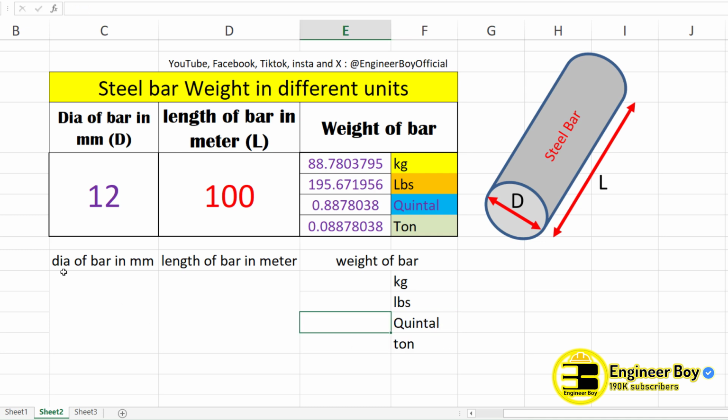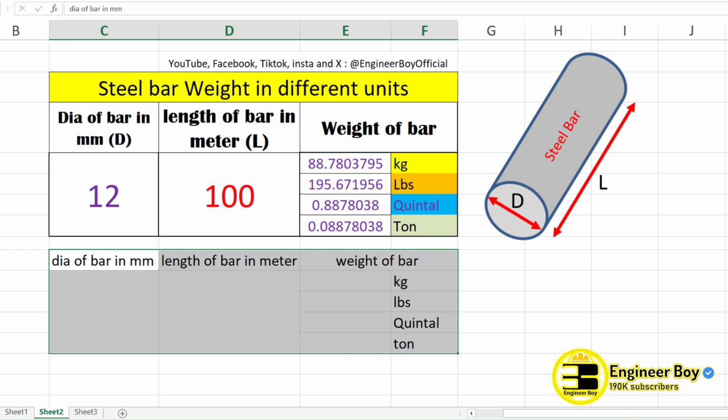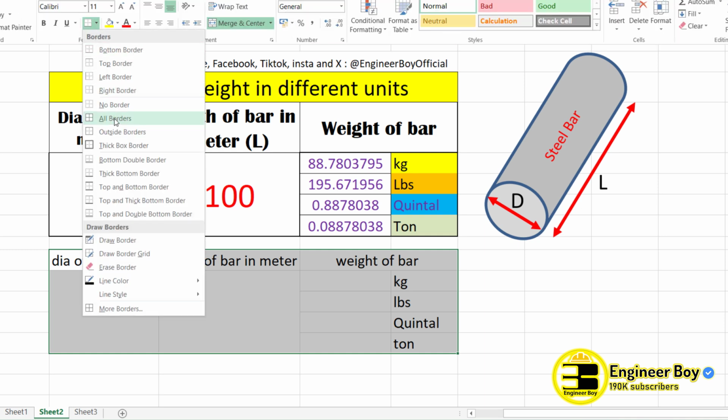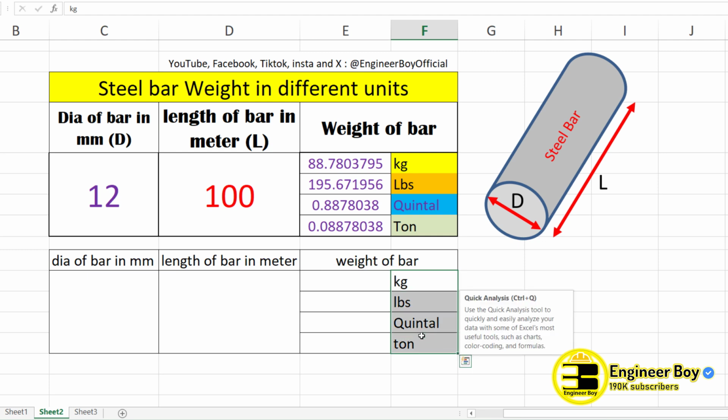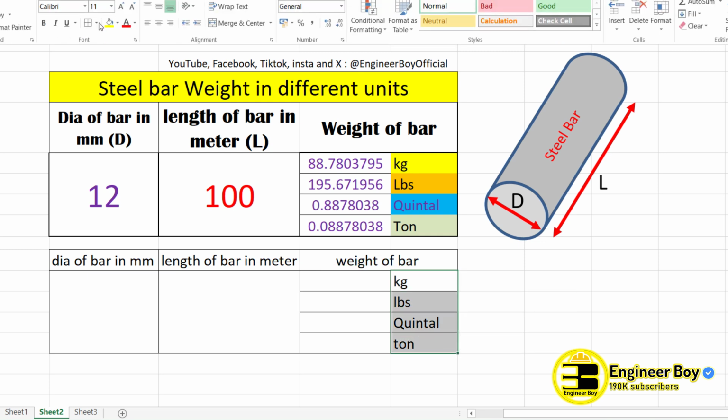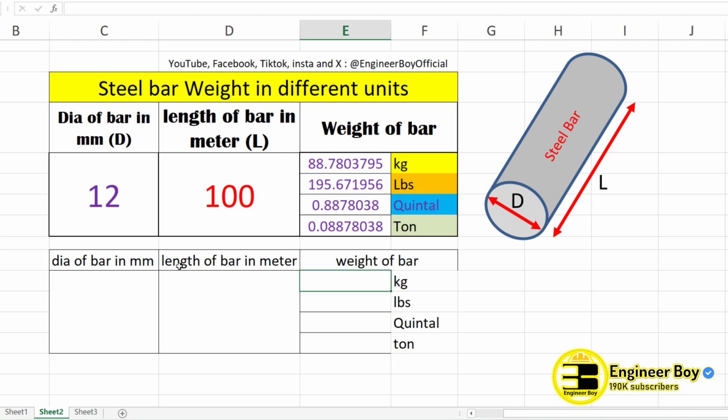Okay, now let me add some borders. So let's say we have some borders over here, all borders, and over here I don't want borders. No problem, you can do it very quickly. I'm not gonna provide colors because this is gonna increase the length of the video. So let's just do it very quickly.